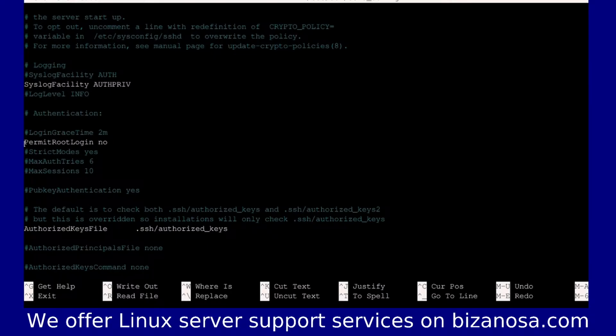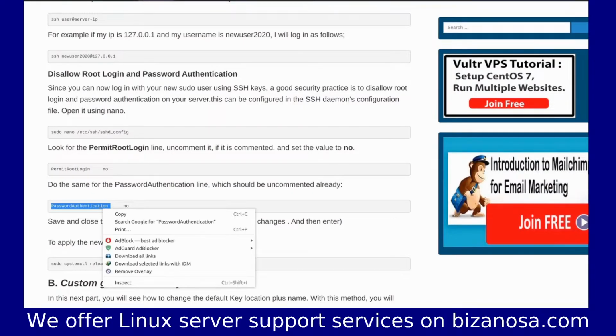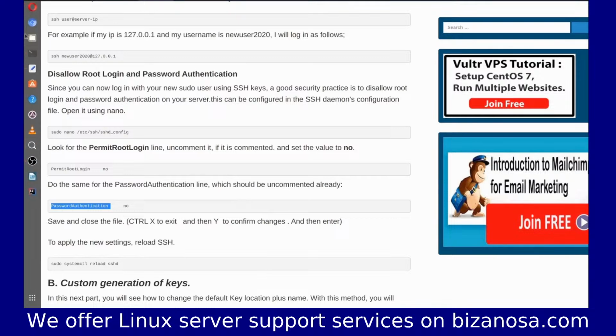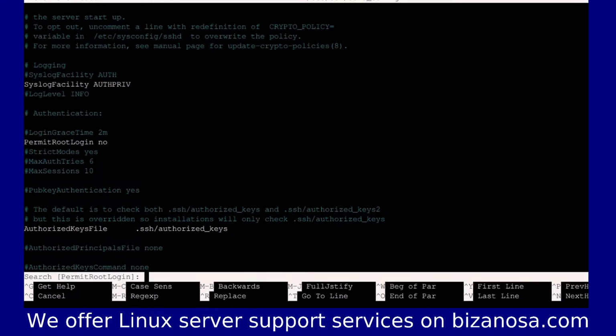Alright, now the next thing is password authentication. I don't want to type to search, so let me just come back and copy it. We want to disable password authentication as well. Control W to search, Control Shift V to paste inside of terminal.